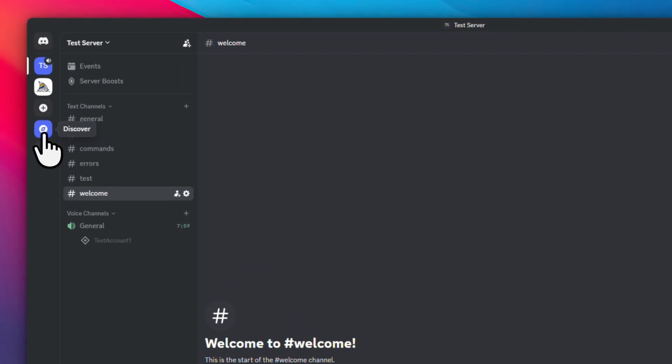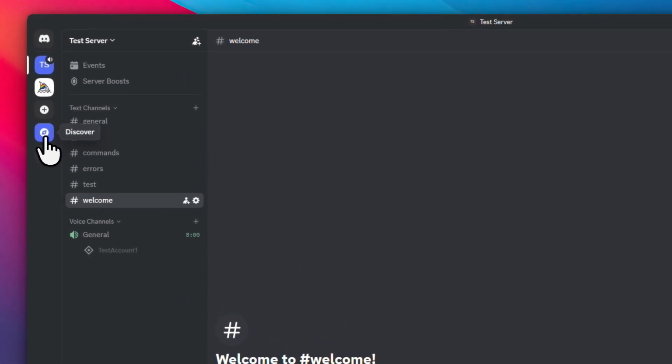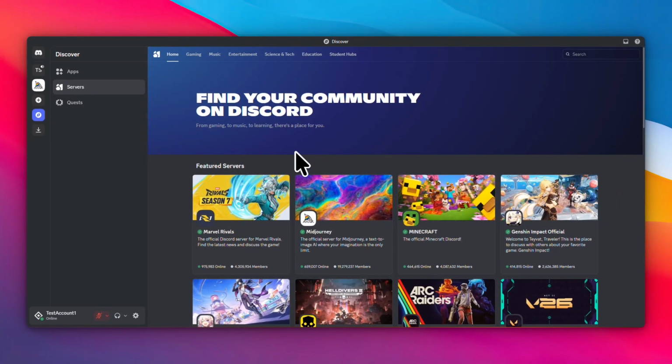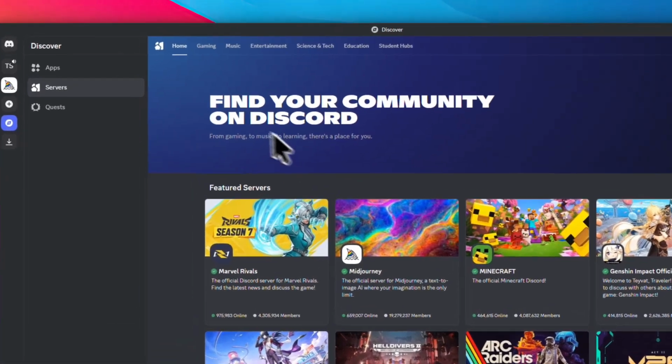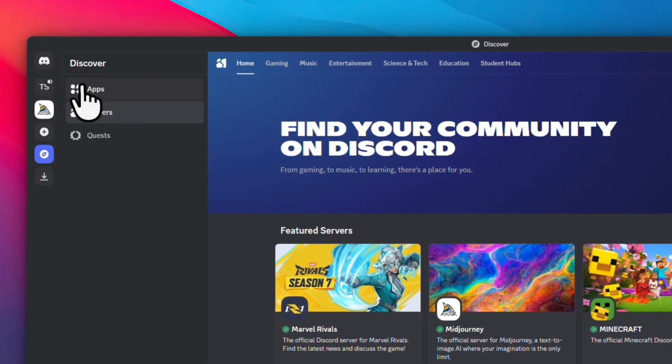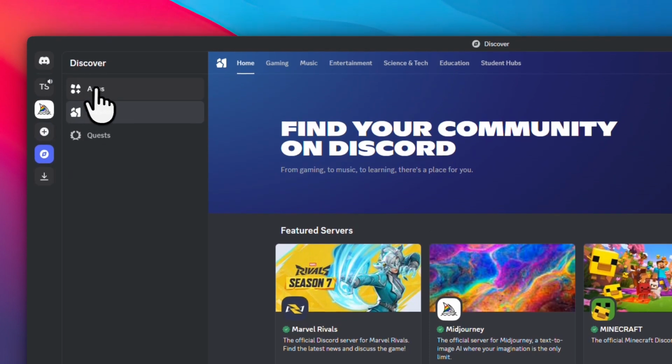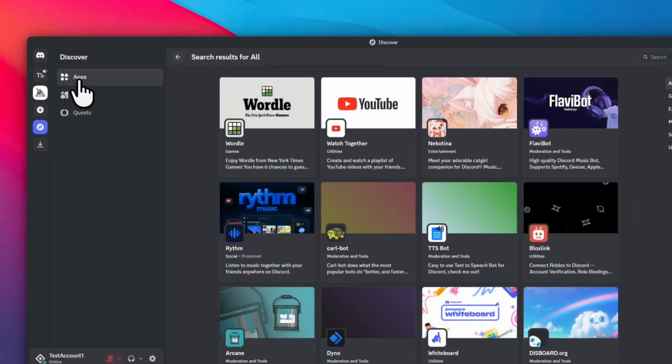At the bottom of that list, find the small compass icon. Click that to open the Discover section. This area is where you can browse communities and, importantly for us, find apps you can add to your own server. If you don't immediately see the compass, make sure you're using the desktop app or the most up-to-date version of Discord. Once Discover opens, navigate to the Apps section.